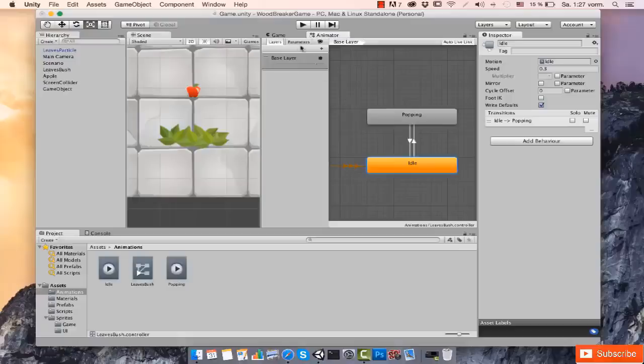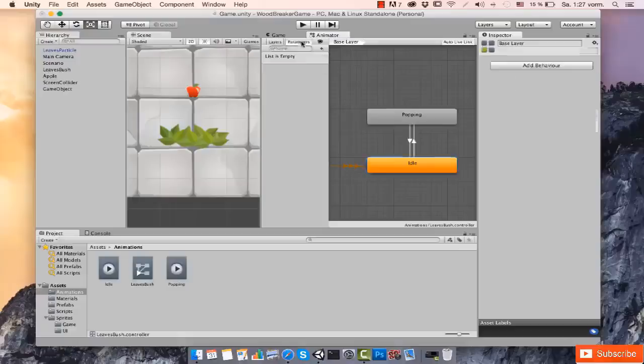So what I'm going to do, I'm going to go into this parameters tab, and I'm going to create a new parameter clicking on this little plus here, and I'm going to create a trigger. And the trigger is basically something that gets true and then goes back to false. It's basically something that's triggered. It goes to an active state, and then it goes right back without anyone having to say it to do that.